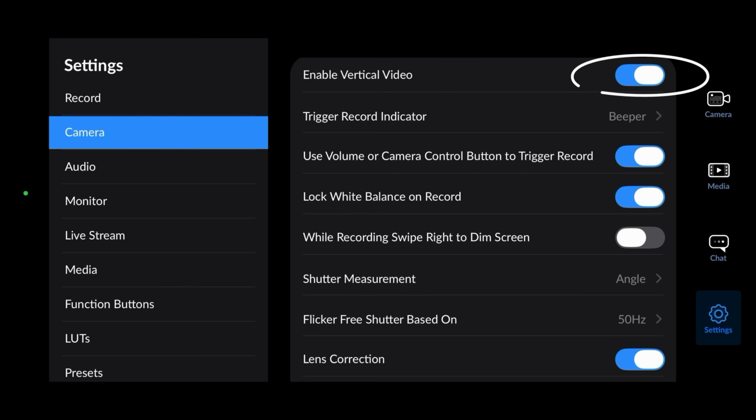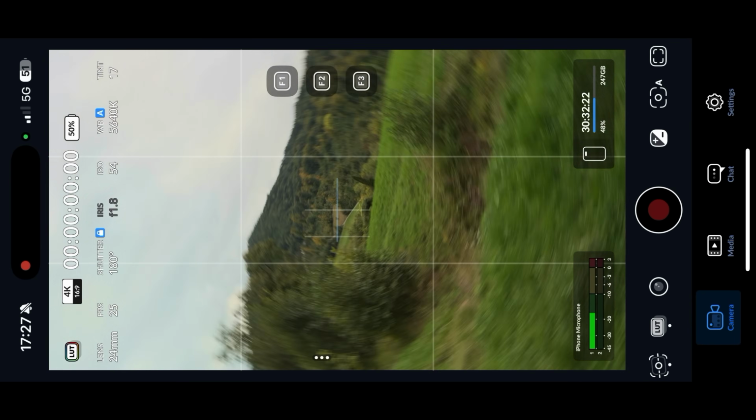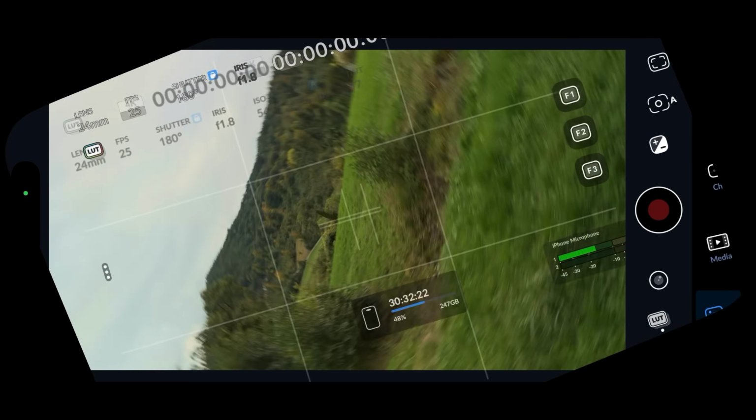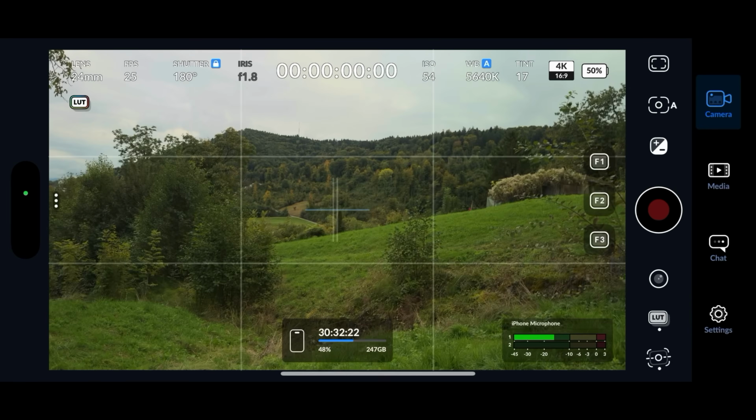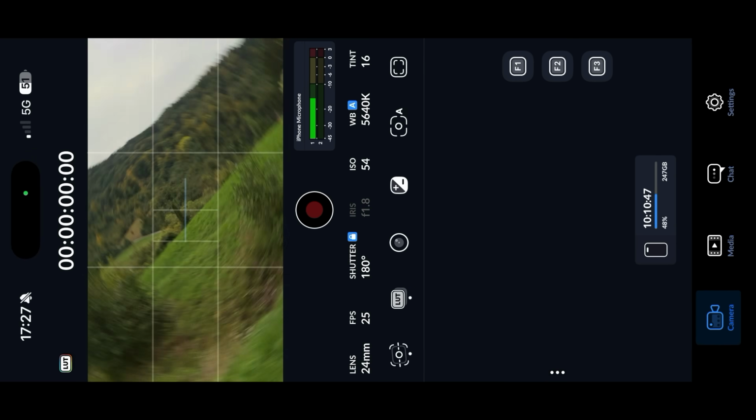Now, in the camera settings, I enable vertical video. If you plan on shooting in both horizontal and vertical formats, turning this on will adjust the app's interface automatically and let you film in 16:9 or 9:16. When it is turned off, you can only film in landscape no matter how you hold your phone.